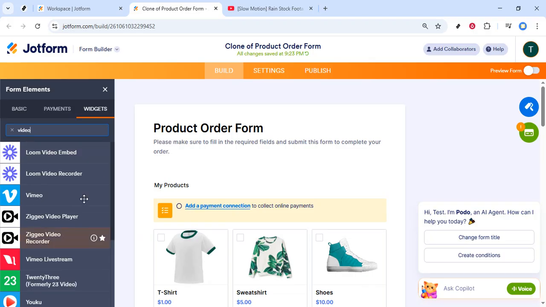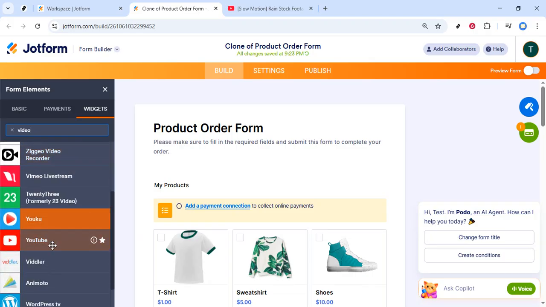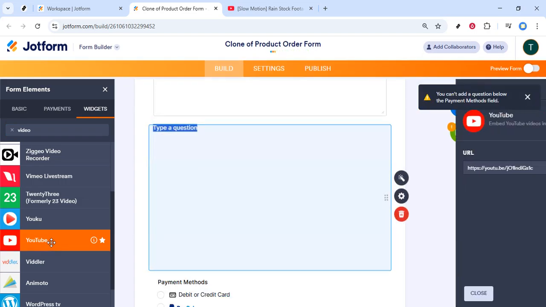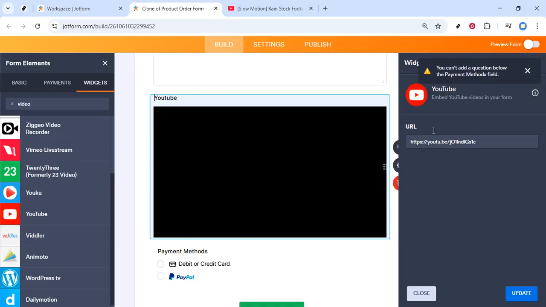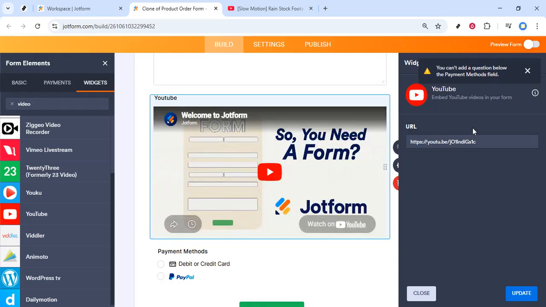For this tutorial, we're going to add a YouTube video, as it's one of the most popular platforms for video content. In the Widgets section, find and click on the YouTube option. This will allow you to embed a video directly from YouTube into your form, which is perfect for tutorials, informational videos, or any visual content you will want to share with your form users.